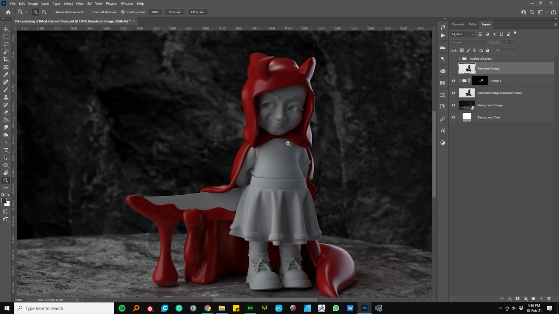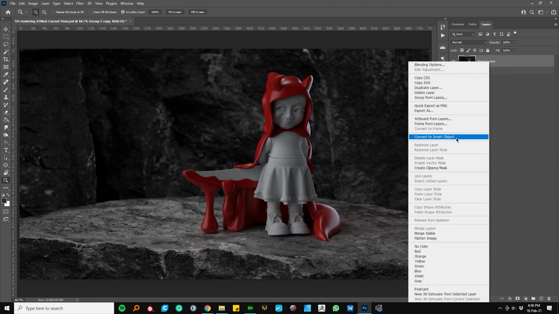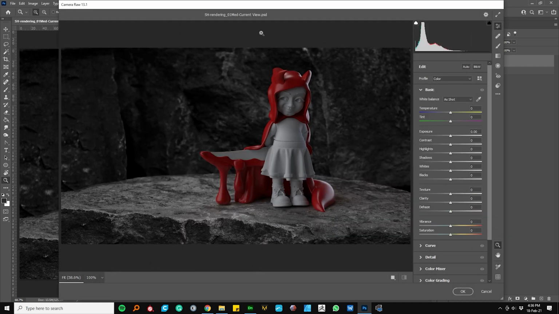So now that we have our render ready, I can go ahead and add all of these into one folder. I'm going to duplicate it, Control J, and then I'm going to merge it. And before I start adding any edits, I'm going to right click and create a smart object. Again, I'm trying to keep everything non-destructive just because it's easier to edit and easier to tweak. And then under filter, I'm going to go to Camera Raw Filter, and I'm just going to work on this as if I would work on a photo.